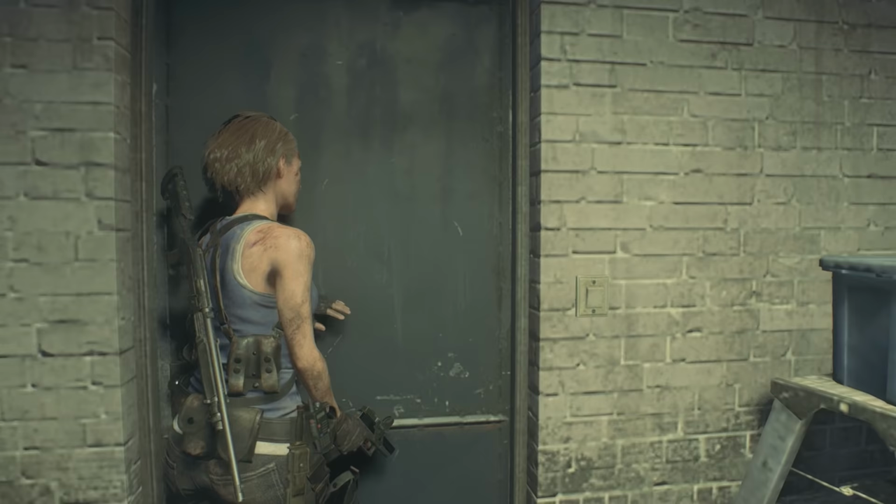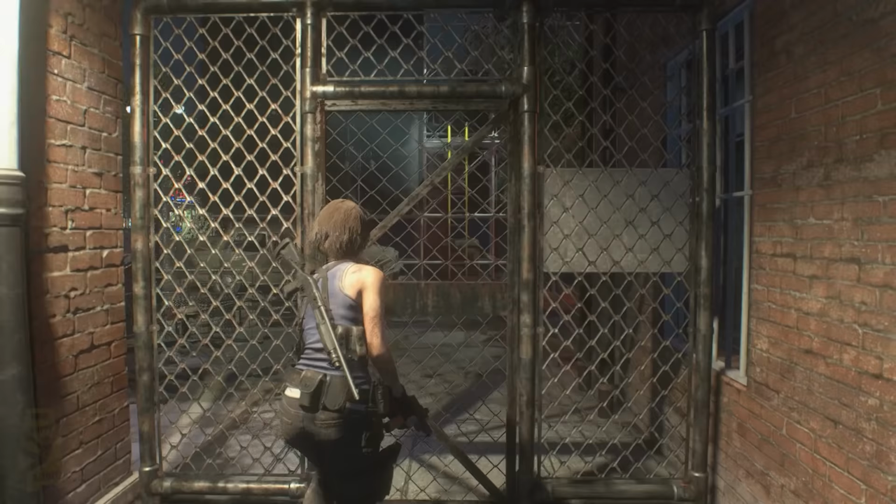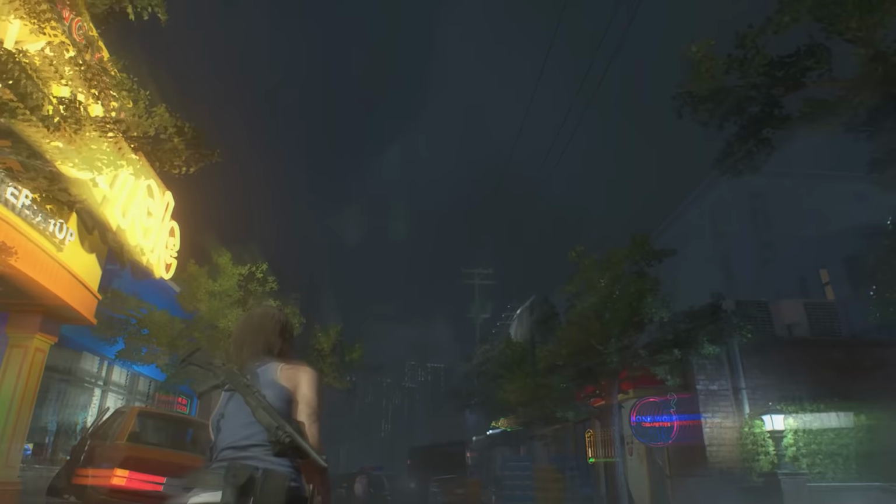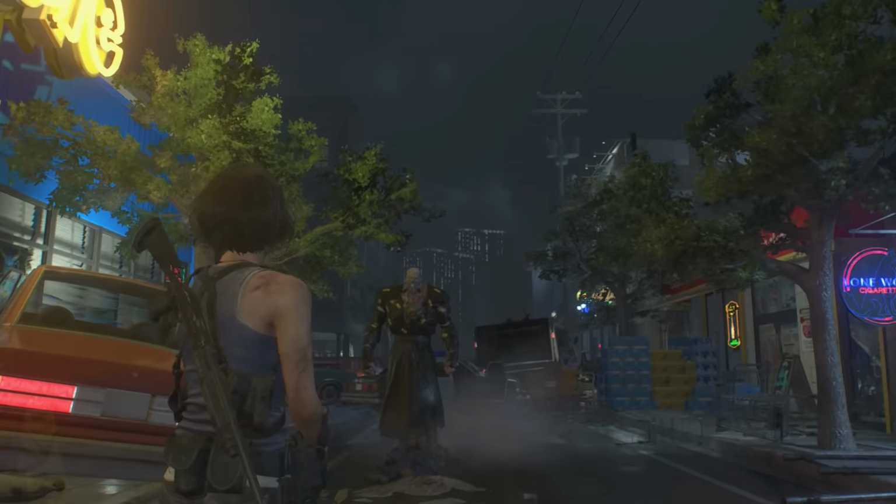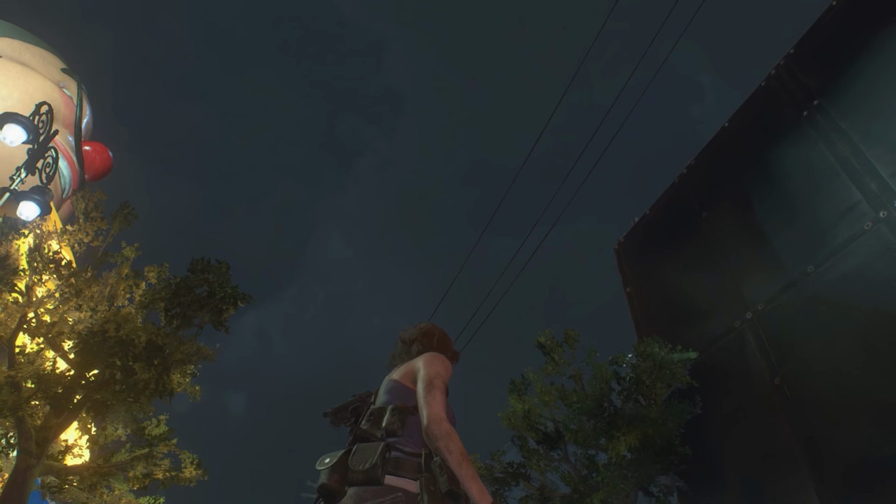Moving on to where we're being chased around the streets of Raccoon City, and a number of viewers were asking if I could take a closer look at where Nemesis comes from when he drops out of the sky and jumps back up. Well, funnily enough, you can actually see him dropping out of the sky from the normal camera view if you look closely, although it does happen rather quickly.